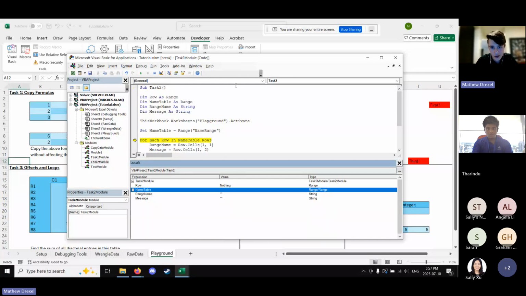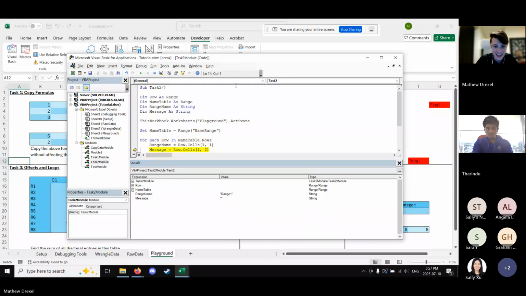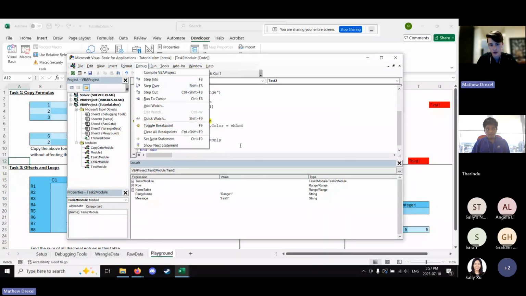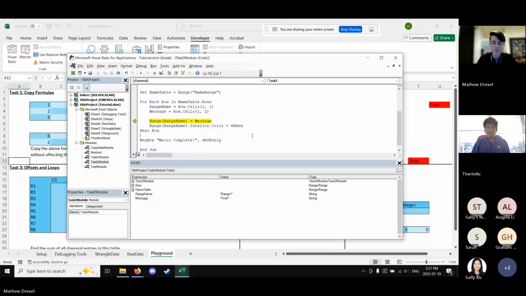So if I start going through, oh, name tables exists. That's really hard to read, so let's continue going on. But now we can see, oh, we got range 1 and first within message and range name. And this is a fantastic way to just monitor what's going on. You always have to use step into, this debug step into, for it to work. But it's a fantastic way to debug.